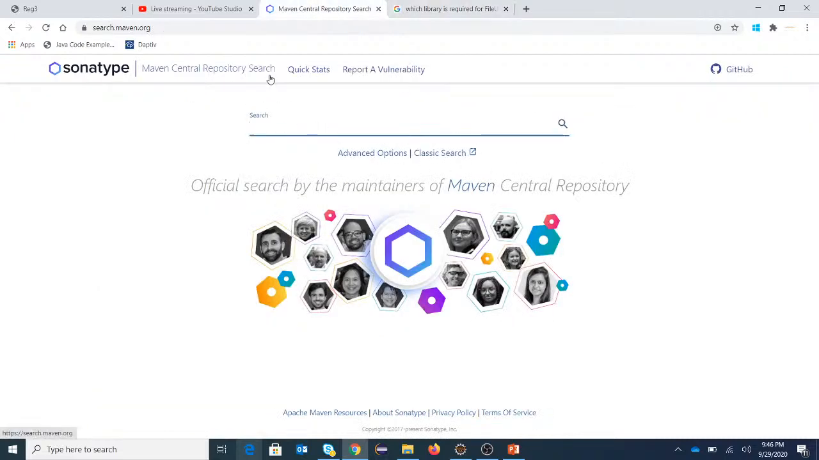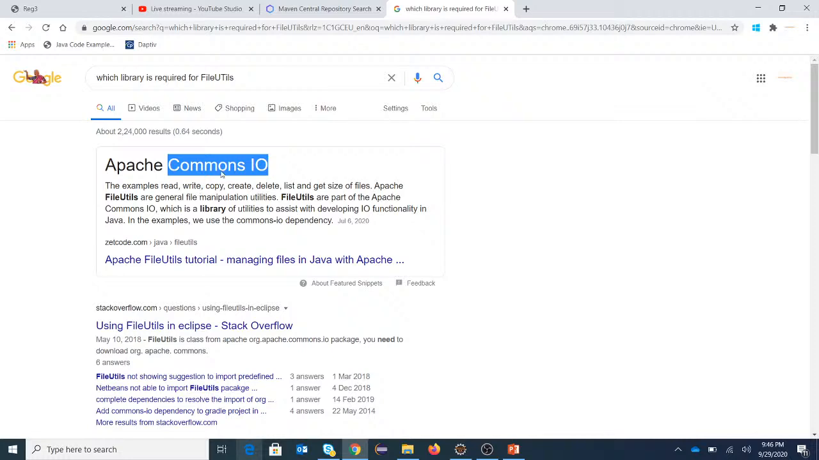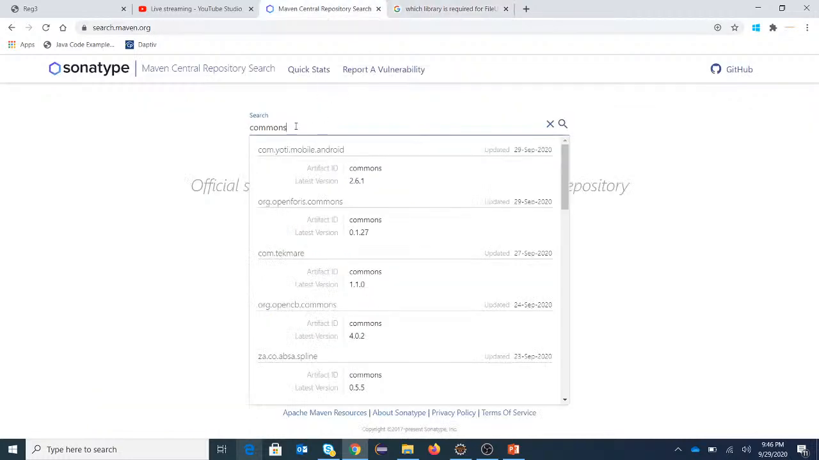Let's go back here and search for commons, and I say IO. Let me check what it is. I am missing the spelling. Okay, let's copy this and paste it here.